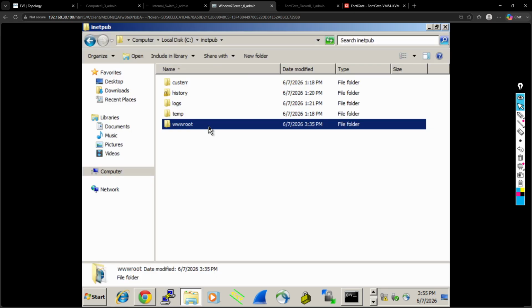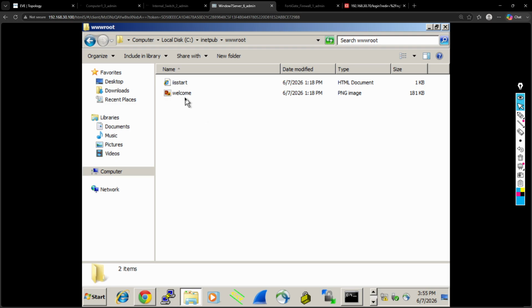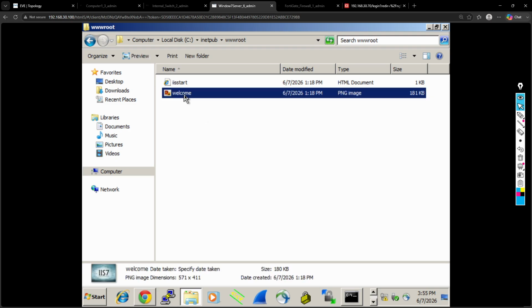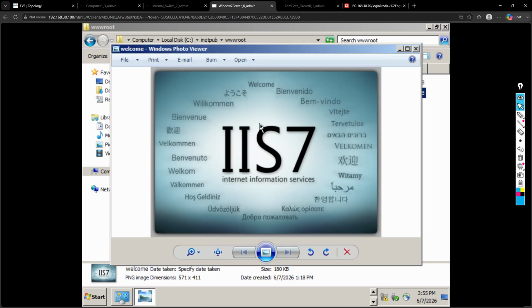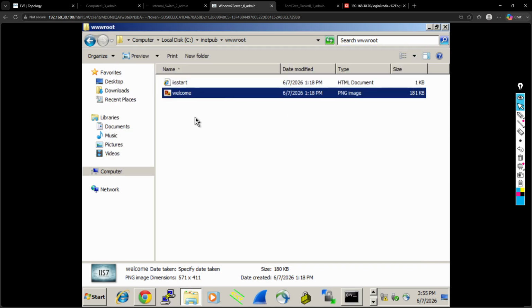If I double click here on wwwroot, you see that there's an image as welcome. If you double click, you will see the same image that you see inside the browser. So ultimately, this is the directory where whatever pages people use to host publicly or on any browser, they put under this directory. All right.